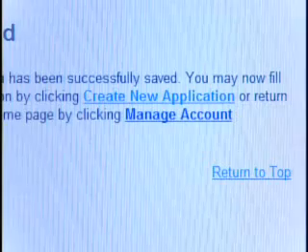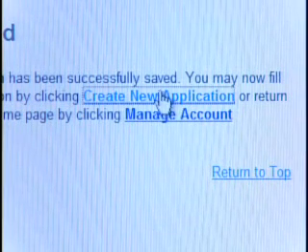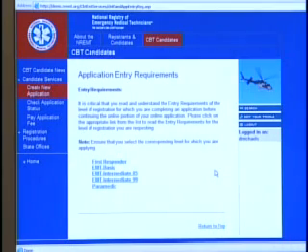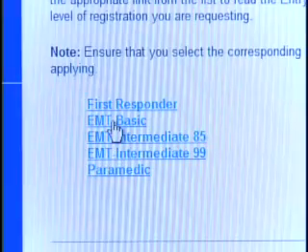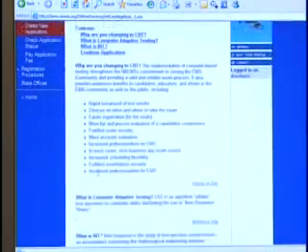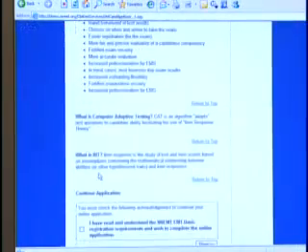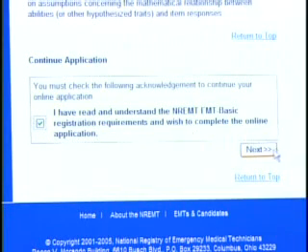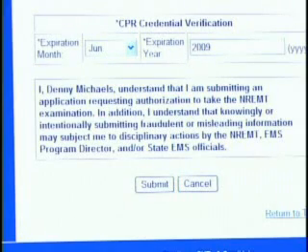To create your application, you will simply click on Create New Application. You will choose the application level you wish to complete. You'll be asked where and when you received your EMS training. You will also want to be sure you understand all the NREMT's policies, including disciplinary and felony conviction policies.